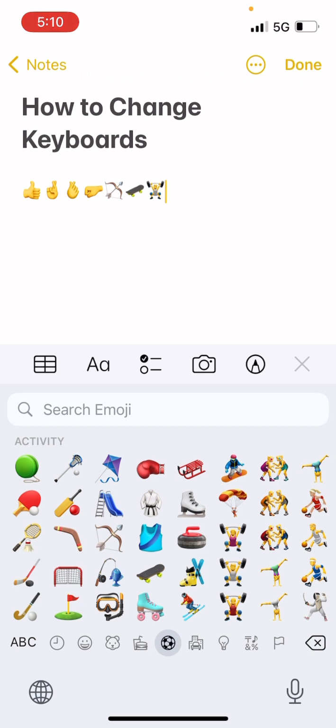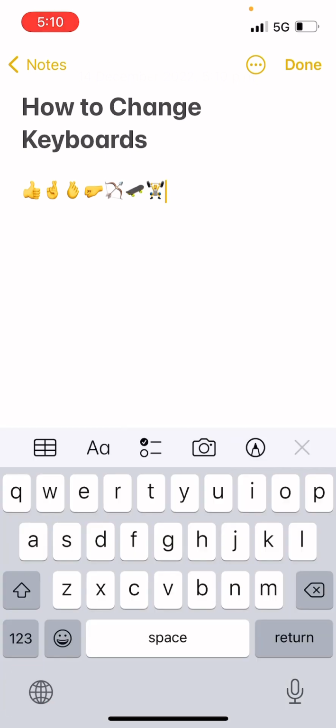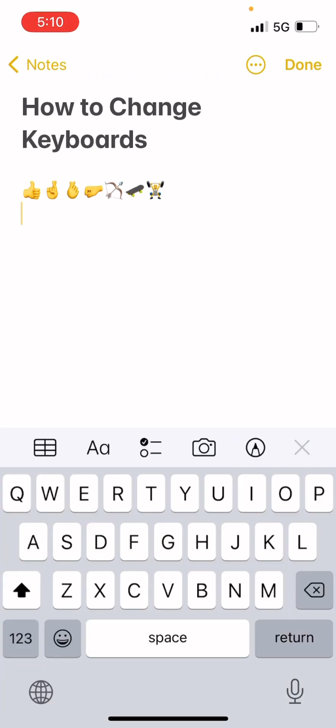Okay, now if you want to get out of the emojis, again, just click on the little world right here, and we're back to English. Okay, just hit return.